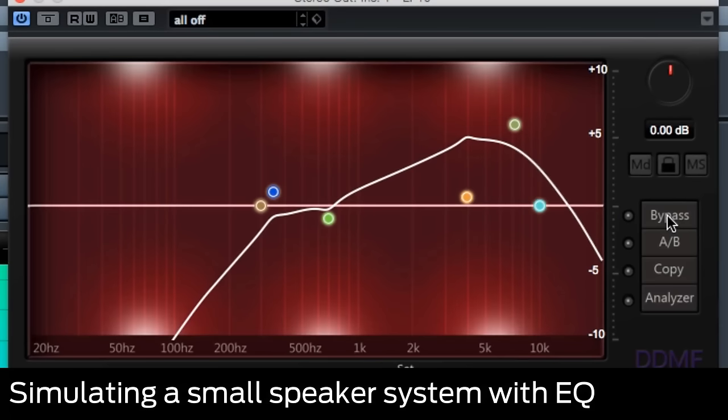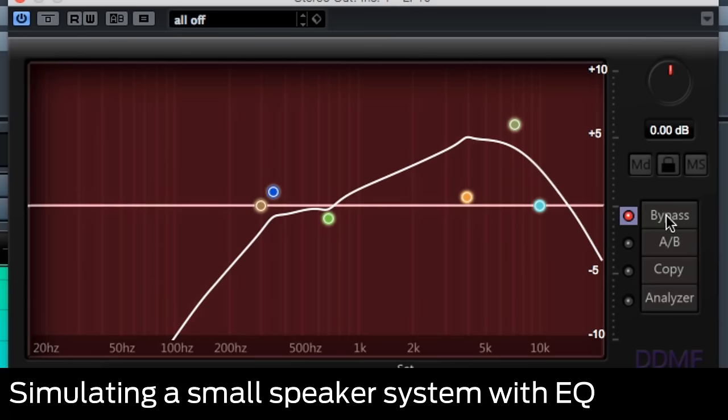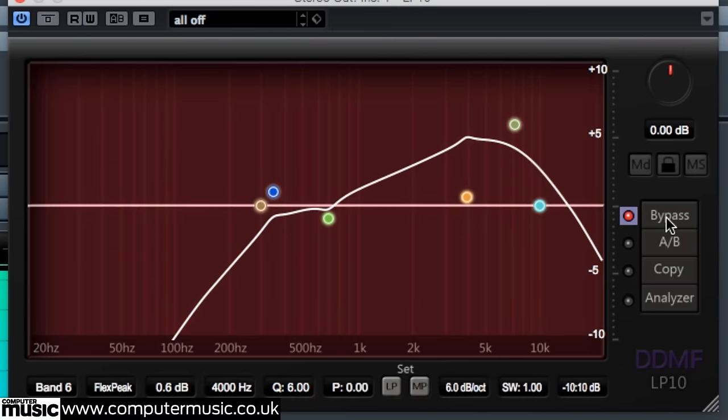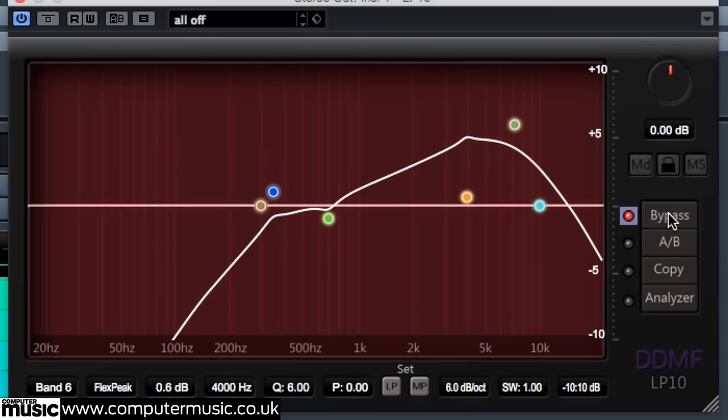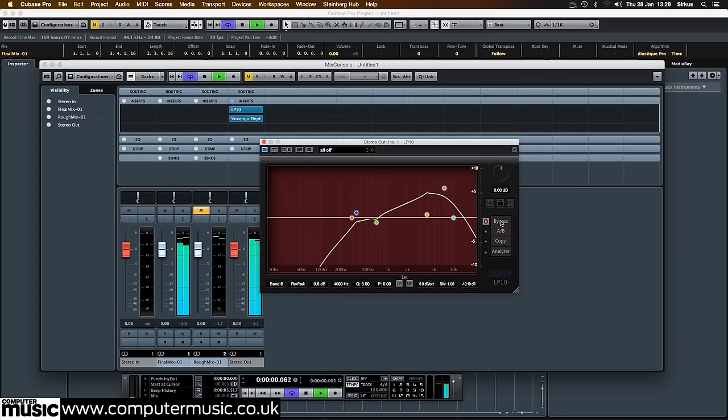Let's look at how we can use an EQ in a DAW to easily mimic the sound of a small speaker. We can do this to check our mixes on our main monitoring system as if they were being played on smaller speakers. So, you should be listening to this video on your studio monitors or headphones for the full effect.